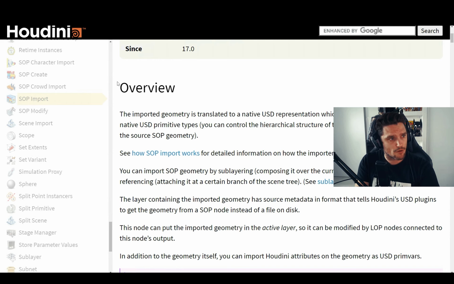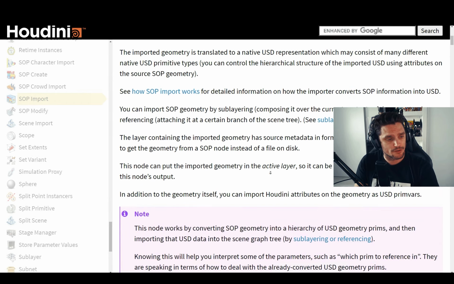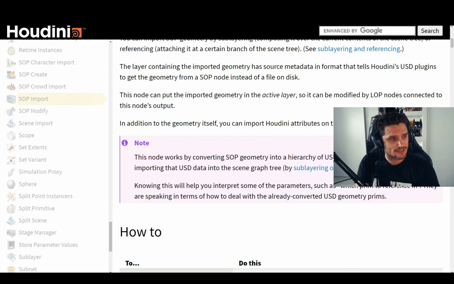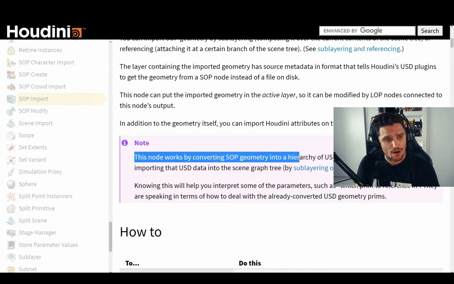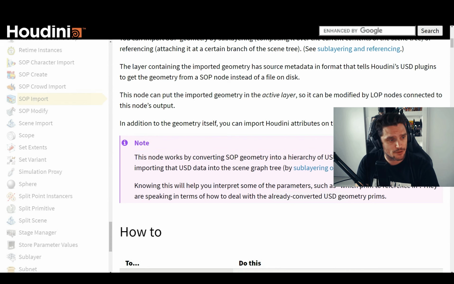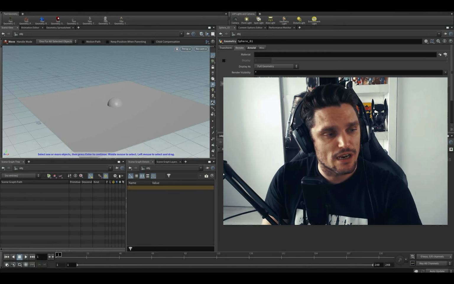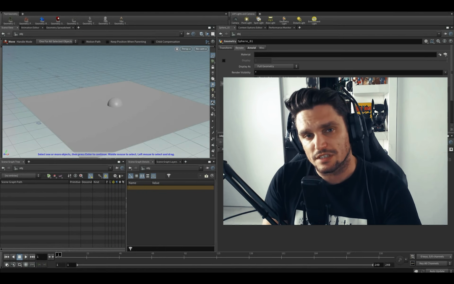So literally you have the overview here, but what you need to truly remember is this node works by converting SOP geometry into a hierarchy of USD geometry prims, and then importing that USD data into the scene graph tree by sublayering or referencing. Knowing this will help you interpret some of the parameters, such as which prim to reference in. They are speaking in terms of how to deal with the already converted USD geometry prims. It's mostly like converting stuff into USD.